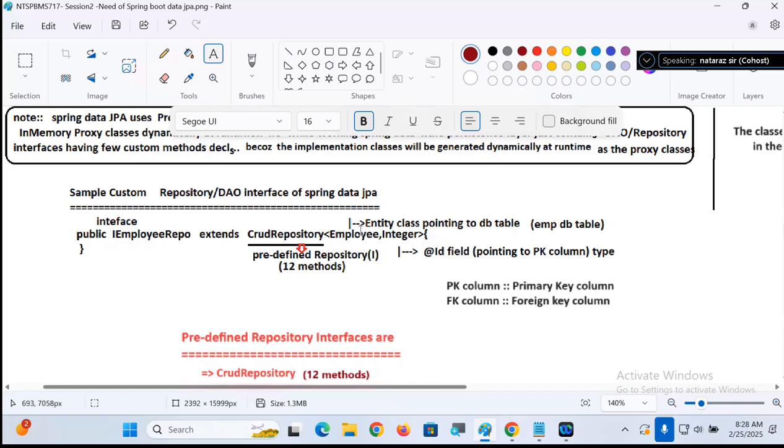Our entity class is mapped with the table, right? So indirectly the table is given, boss. And this is Integer, the data type of the primary key column. A primary key column is also mapped with one property of this Employee class. Based on that property data type, various method signatures of CRUDRepository will be decided.